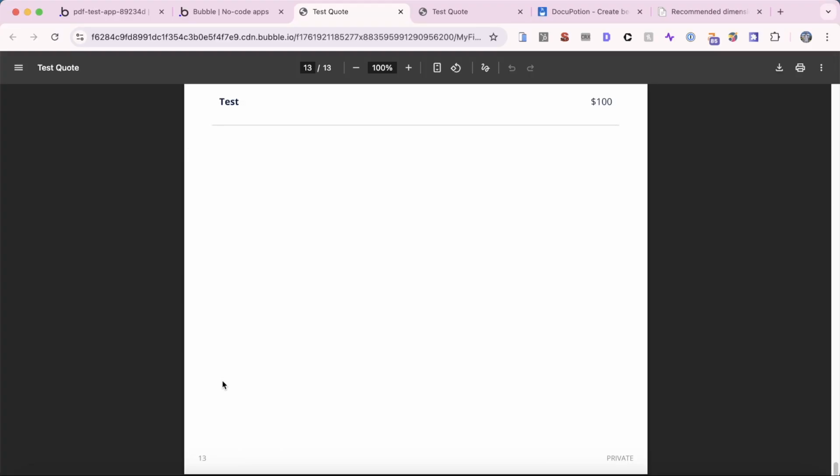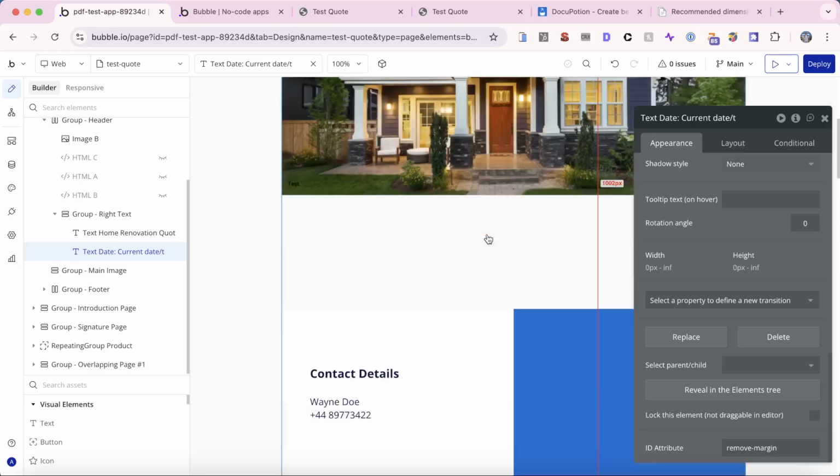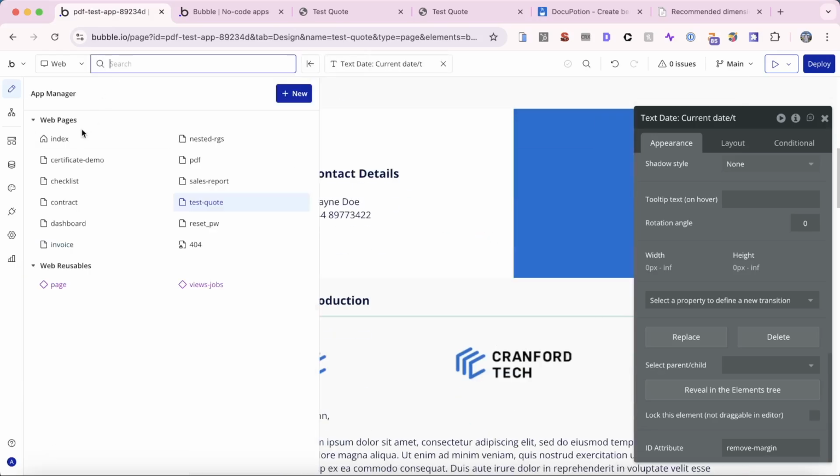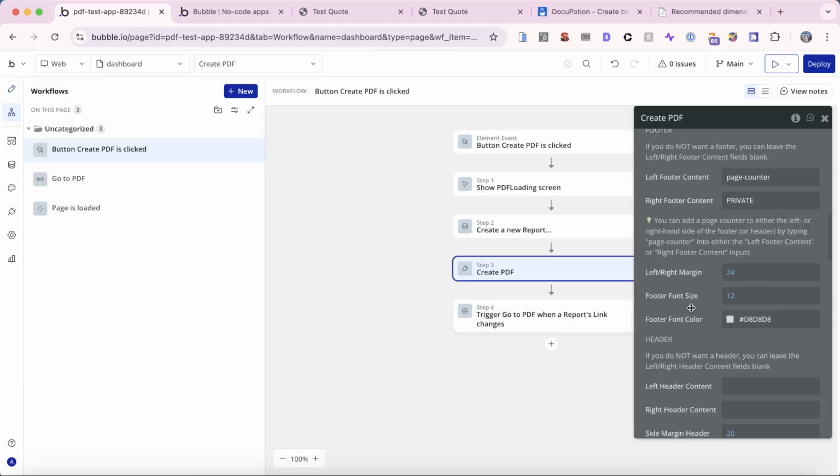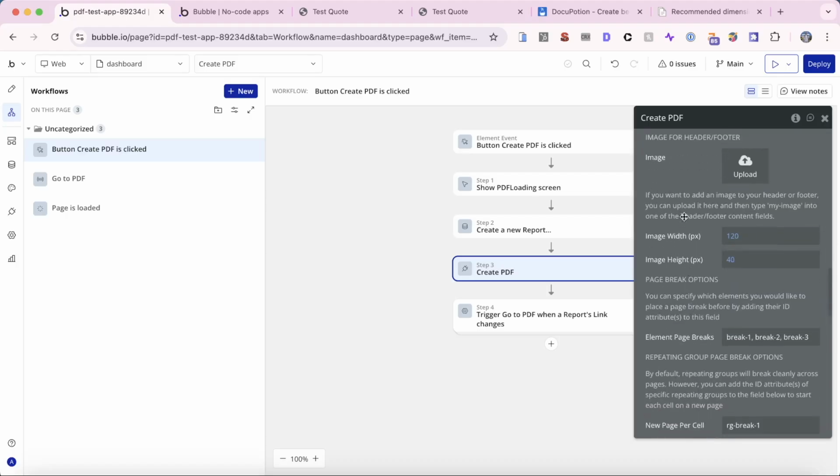One more thing on the simple headers and footers before we move on to a more complex one: images. Let's say you're happy to put in a static image in the footer. Let's go back to our dashboard page, back to our create PDF action. I'm going to scroll down here, and you can see there's a field for image for header footer. So I'm going to upload a static image here now.